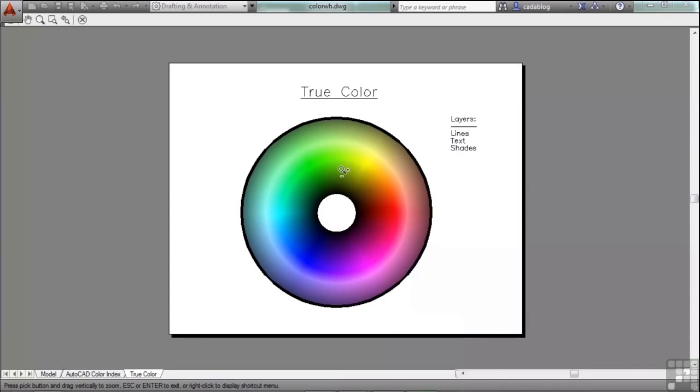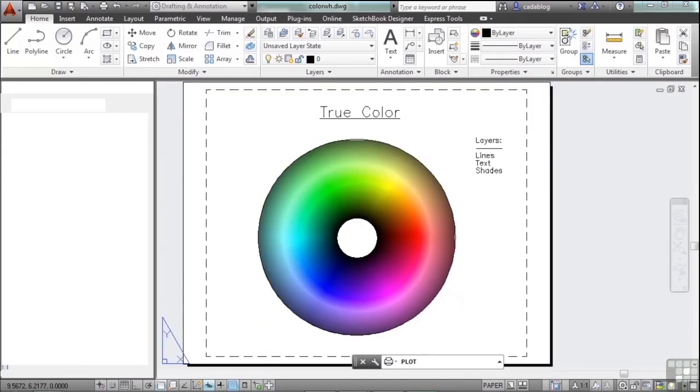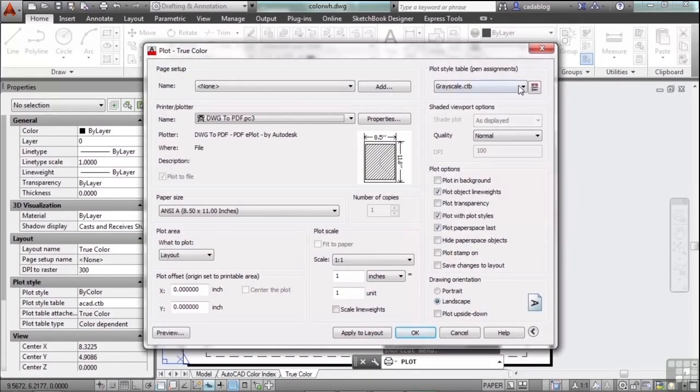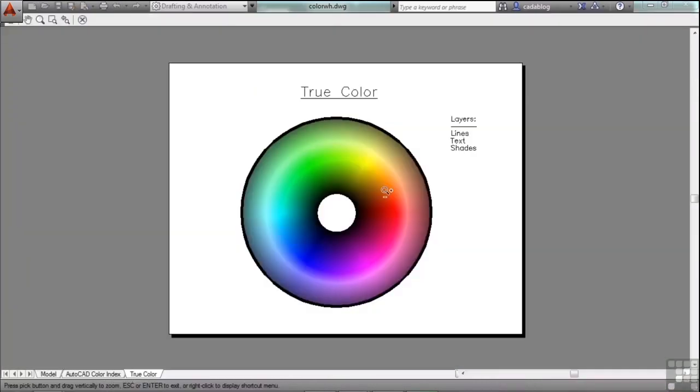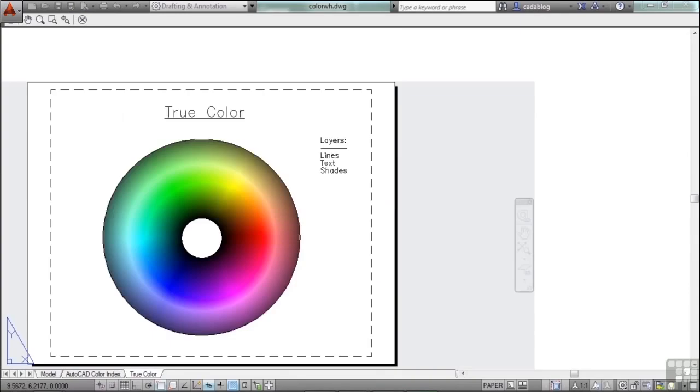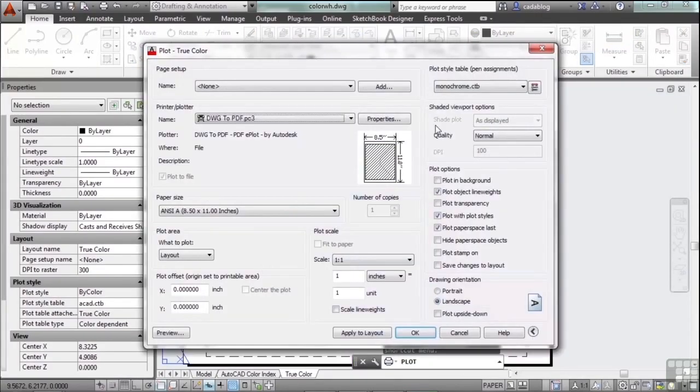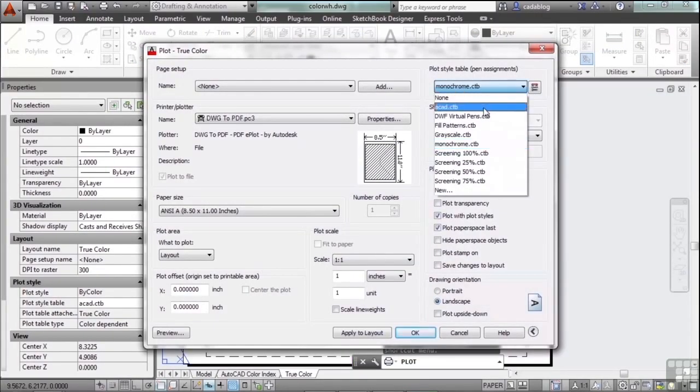What? Why are they in color? Because they're true color colors. We'll go over that in a little bit. If you go monochrome, what are you going to get? Same sort of thing. So you've got to be careful with your pens. You've got to know what you're printing out.